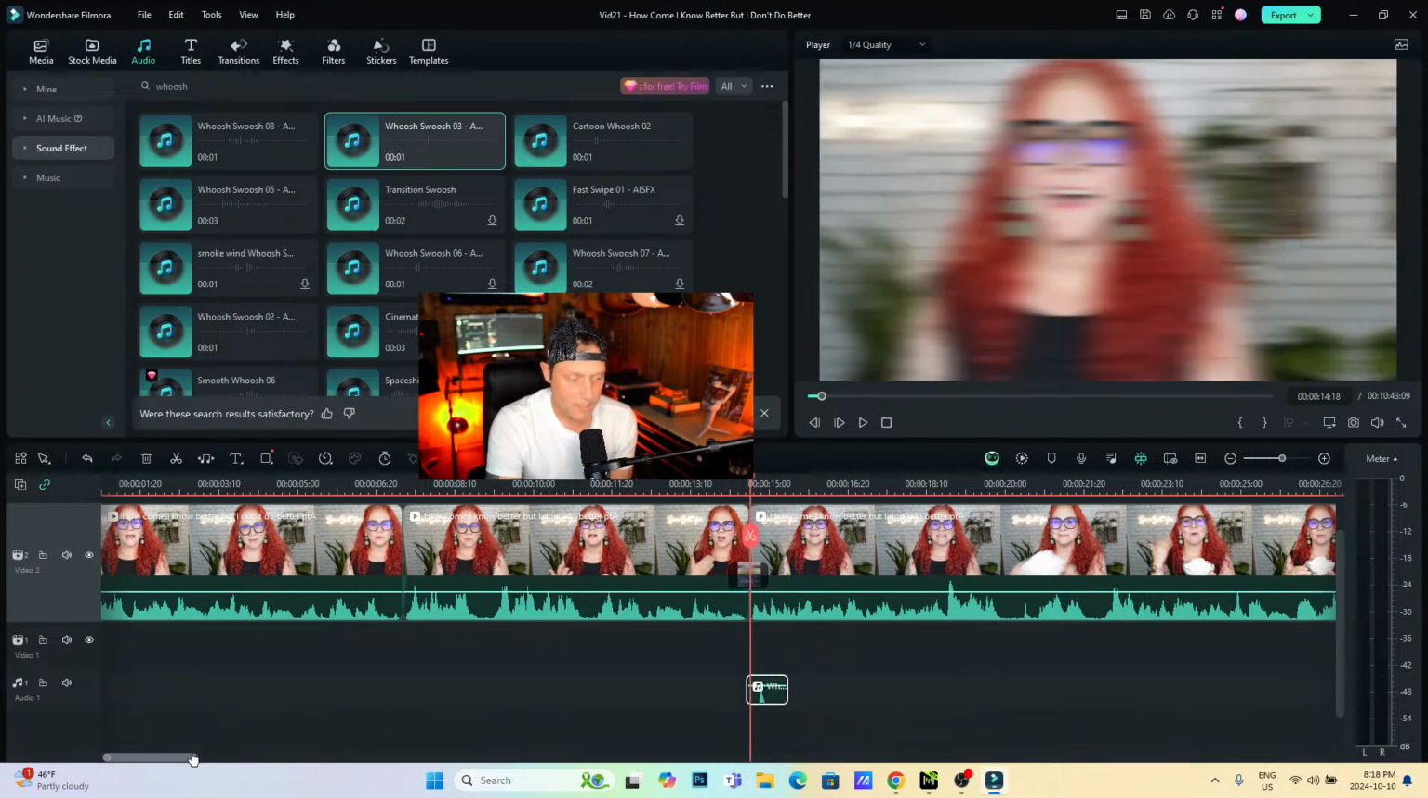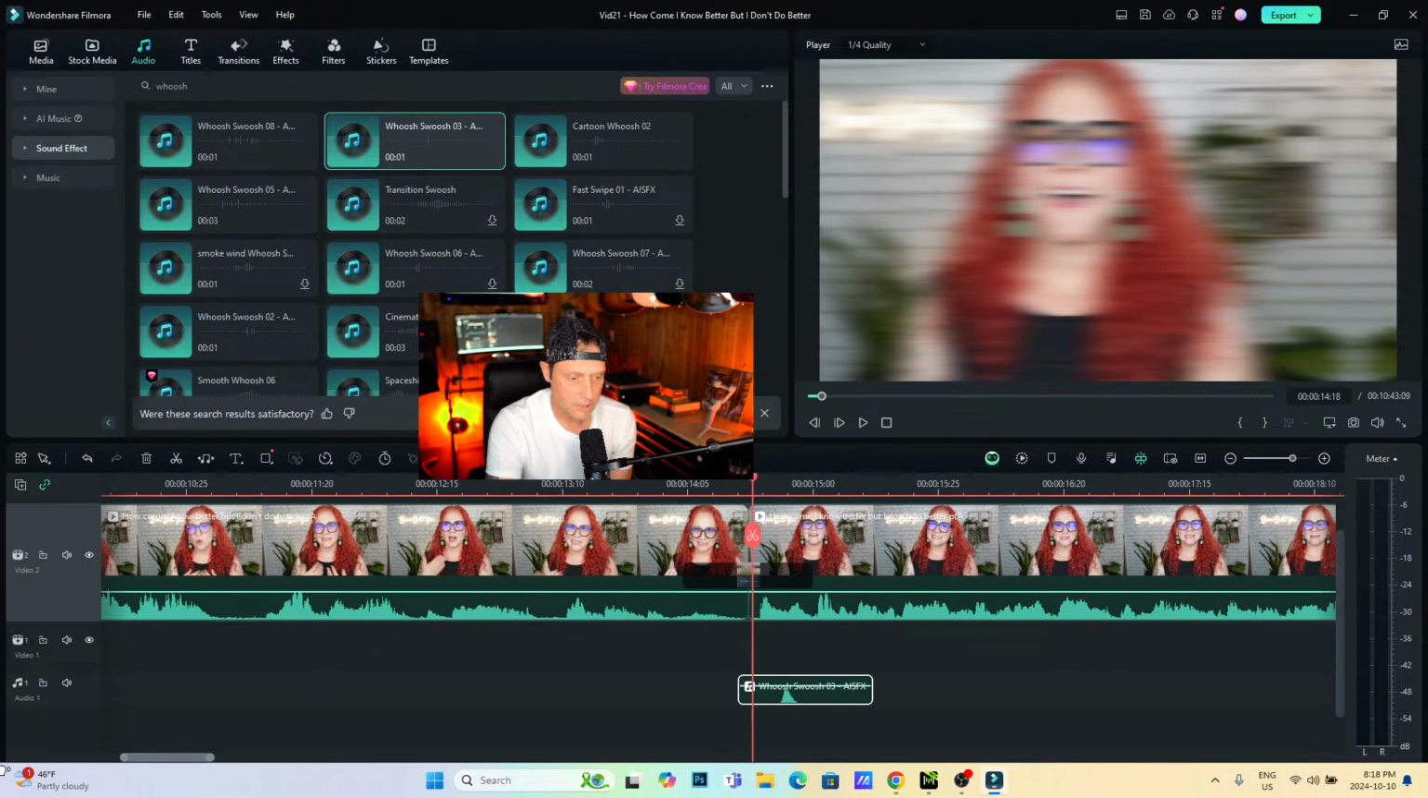Now I'm going to zoom in at the splice, and I'm going to move it. See the wave here? You can see the wave. You kind of want to align that with the splice.